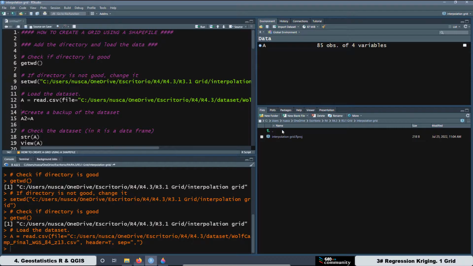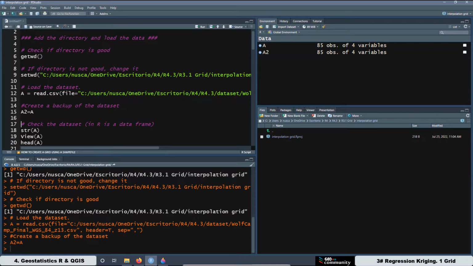Now the next thing that we are going to do is create a backup of our data set that is going to be called A2. I put the name of A for the data set because it's easy to manage, right? But you can put any other name. Then we can run this script, and now we can check the data set.